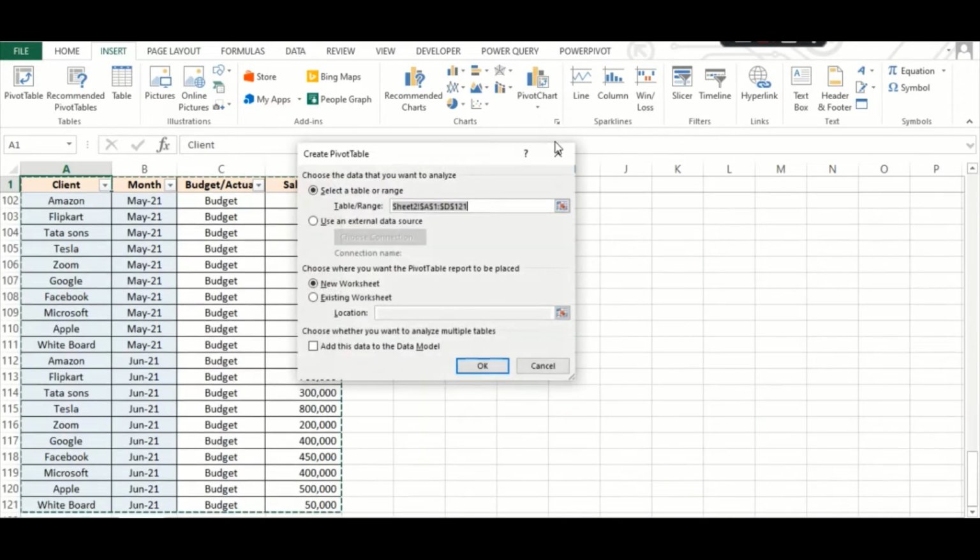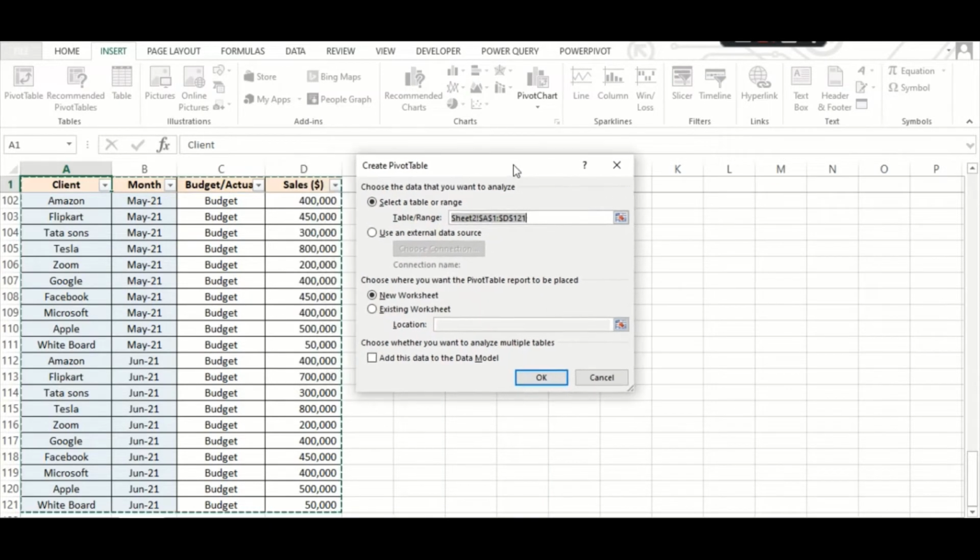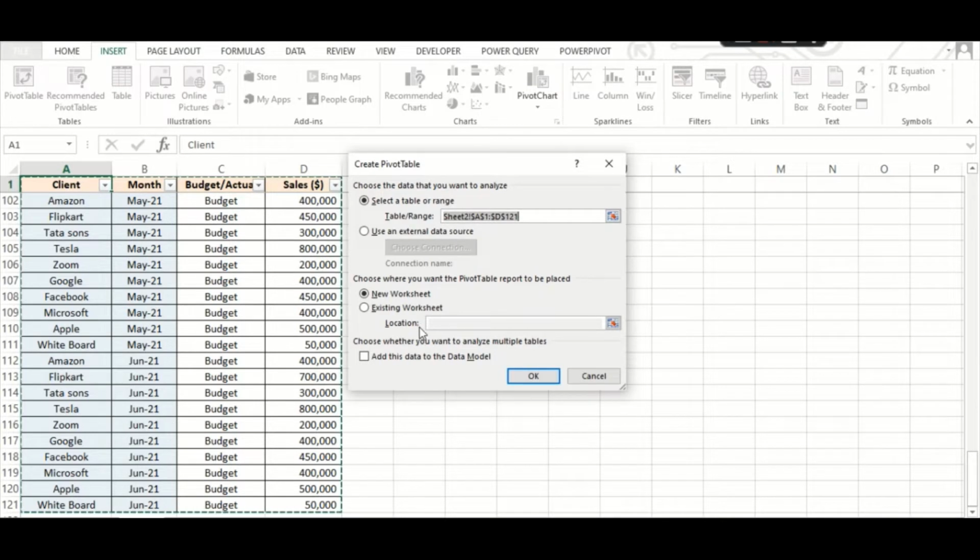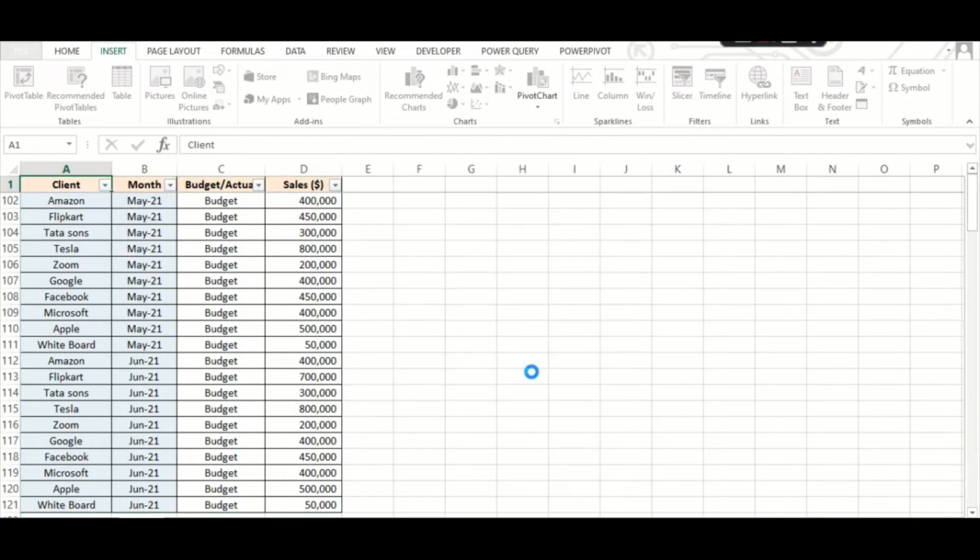So I would select this option. And as you can see, the table range has been selected smartly by Excel on its own. So this is the range of the table. And it gives you an option to choose either a new worksheet or an existing worksheet to create your pivot table. So I'll select new worksheet. Okay.